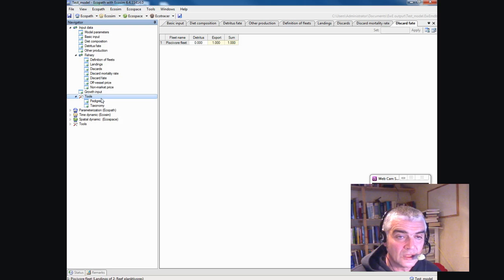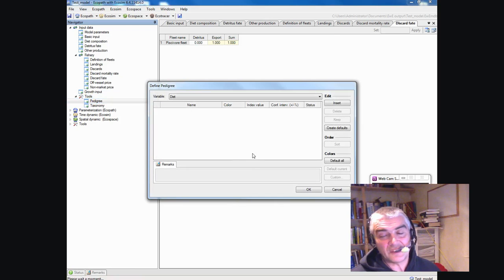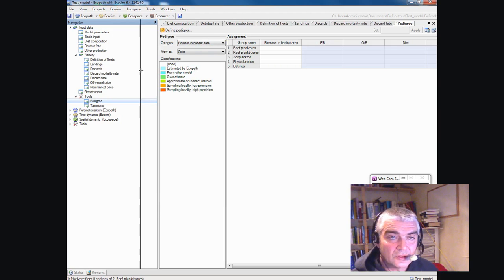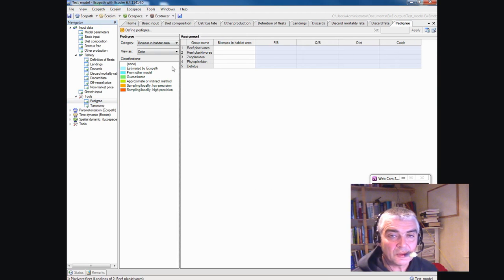Have a look at tools. Now this is an important box here. It's especially important when you're developing your model, because what you need to know is how reliable are the data that you are putting into your model, and they're going to have a variation of reliability. So if you click on Pedigree and then click OK, it gives you this box here. You've got a range of options here. Let's just move this over here a bit. So you see that each of the parameters for this particular group, so this is biomass and habitat area, which is one of the things we've just put in.